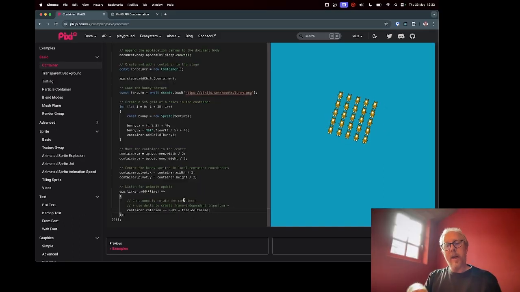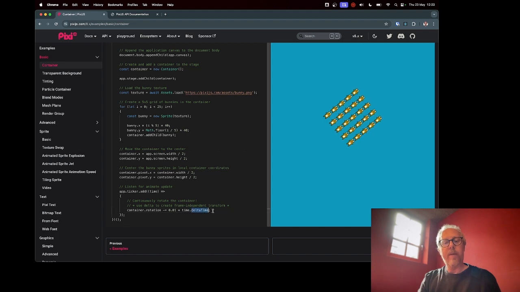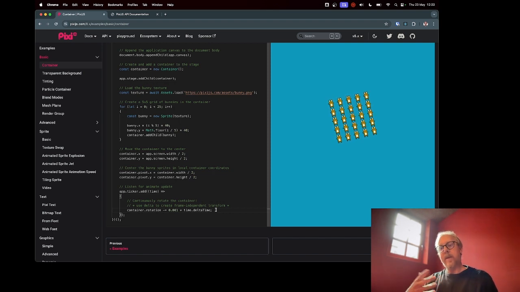The rate of the rotation of this whole container is actually just a multiple of the delta time, the number of milliseconds since the previous frame. So by changing this number, we can make it go faster, or even much faster, or we can make it go slower. But it's always based on the amount of time that's elapsed.